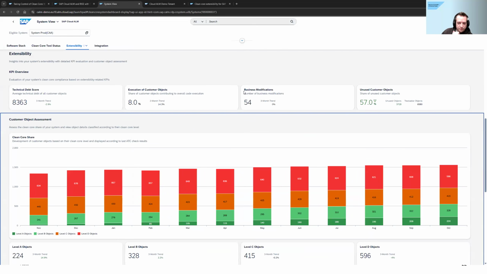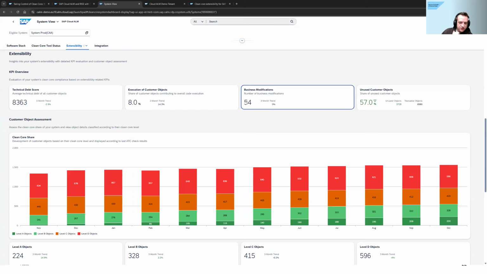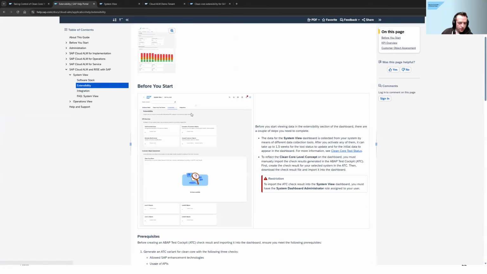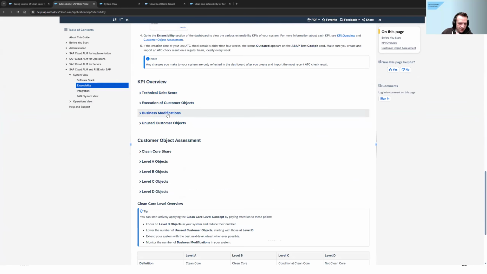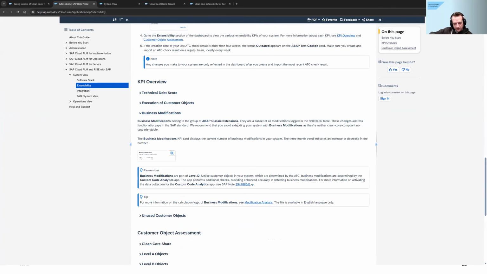You can see the number of business modifications. In this case, it's 54. It's not going up or down. Nice. Why is it making sense? Because these 54 business modifications, and let me show you, there's an explanation of what a business modification is. We have all of the KPIs in here. It's all of the modifications that are in the system, stored technically in the SMODILOG table, minus some rules that we have in here. For example, inactive modifications are not counted.